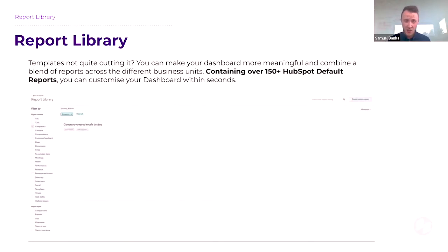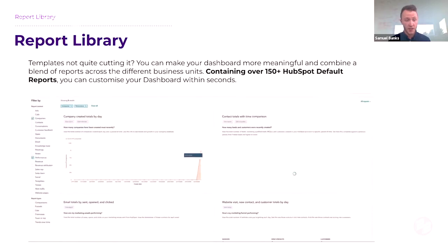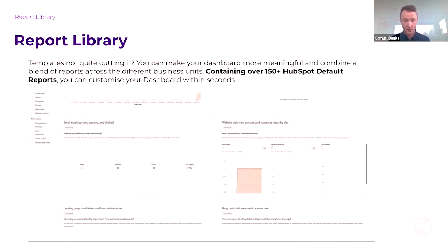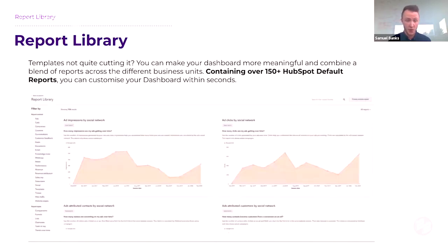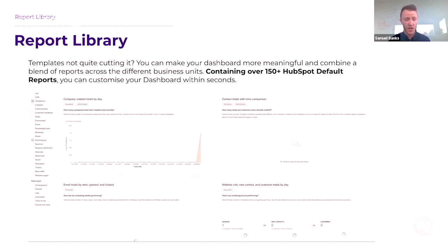Again, if the templates aren't quite cutting it, what actually happens now in your HubSpot account is you get given a blank dashboard. You can then customize your dashboard if you wanted to create a blend. So if you wanted to have some sales metrics on there, if you wanted to have some marketing metrics on there, these are all accessible within the report library in HubSpot.